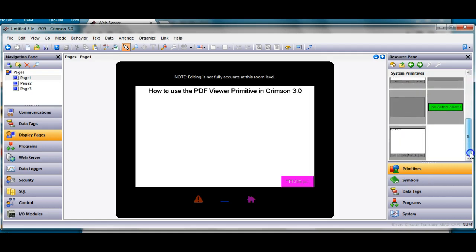And if you take your slider bar and slide all the way down to the bottom, you'll find that you have a PDF viewer that you can drag out on your screen here and use it to look at local PDFs that are stored on the SD memory card within your Graphite HMI. Now, before you can get this to actually display your PDF documents, you have to put the PDF document onto the SD memory card on the HMI.